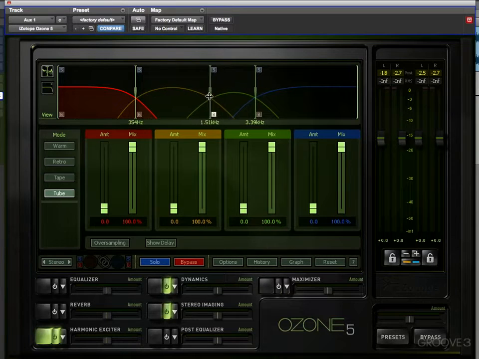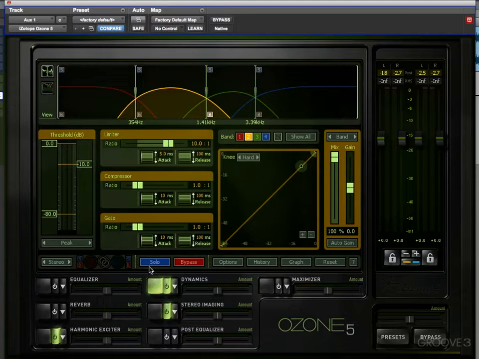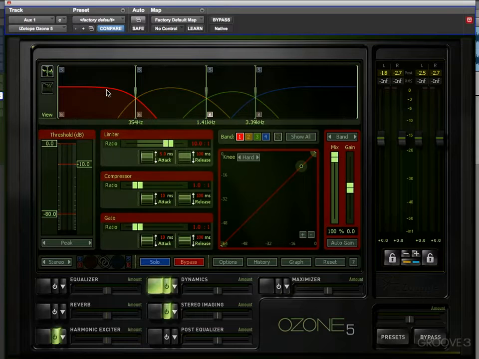So these options are pretty handy. I can take settings from one band and paste them to another band. Not so big, say, in the harmonic exciter module here, but in the dynamics module where there's lots of things going on. And of course, we will cover this in more detail in an upcoming movie.